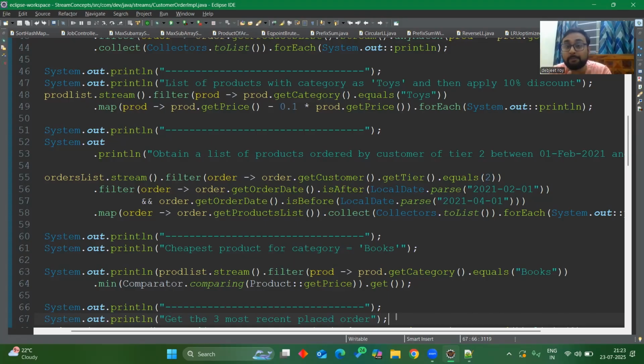It is a very important question, and a good question for interview purposes. There is something called order date. If you remember, in the order class, there is one attribute called order date. So what if we sort that order date in descending order? Can't we get the 3 most recently placed orders? And there is something called the limit method. You can limit how many orders you want in descending order. I hope you got enough hints. Now you can try it out on your own, and then you can match the solution.